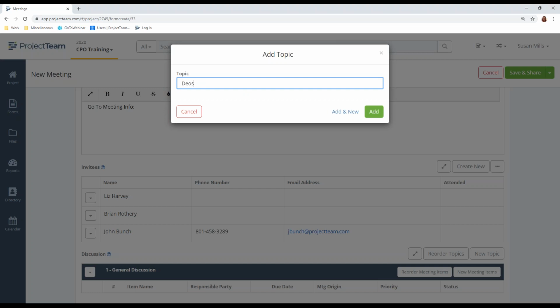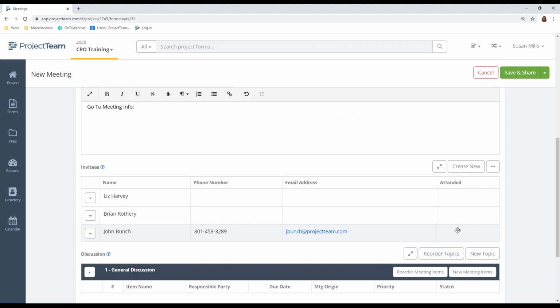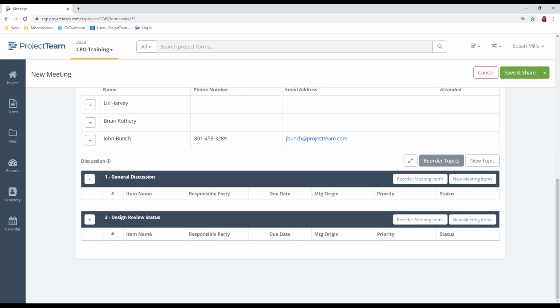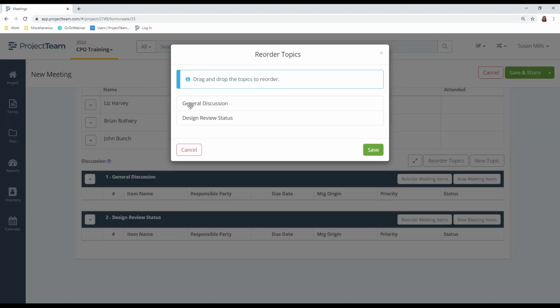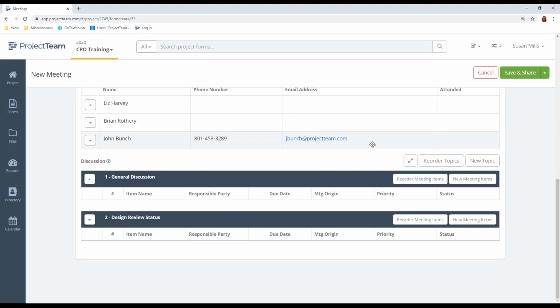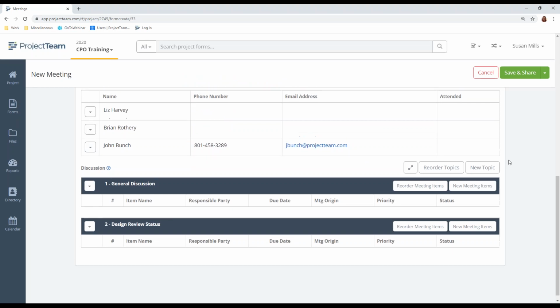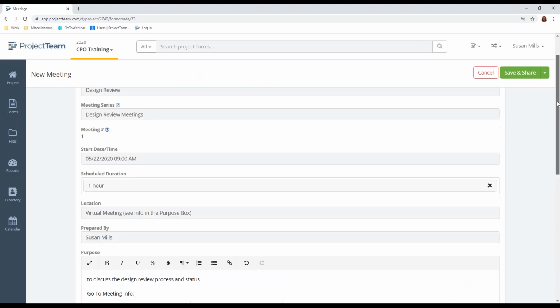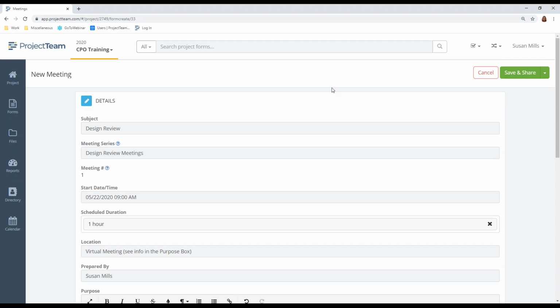And I'll click Add New, and I'll put Design Review Status. Click Add, and I can add more topics as I'm going along. I can reorder my topics by dragging and dropping the items in whatever order I want to see them. I can change those meeting to meeting. It's not a problem, and I can add new topics whenever I'm ready. So my meeting agenda is ready.